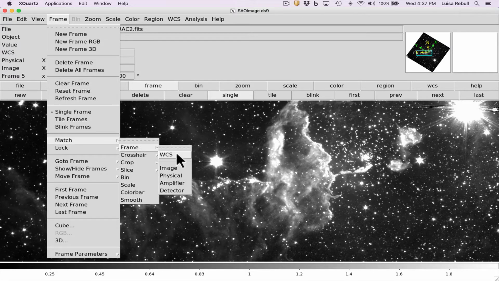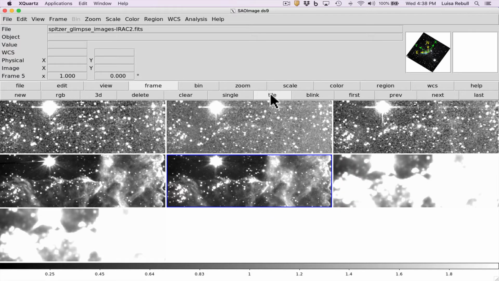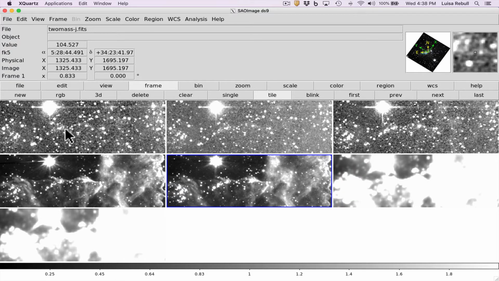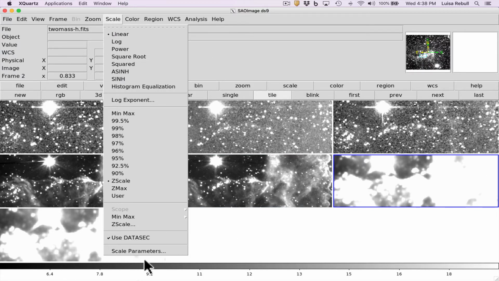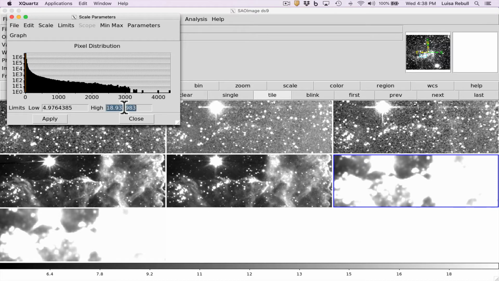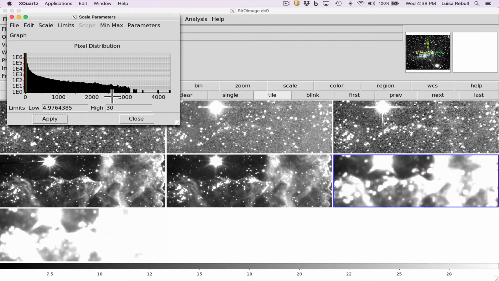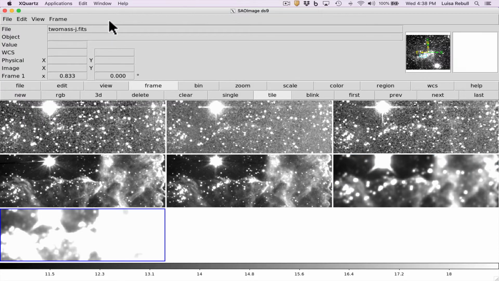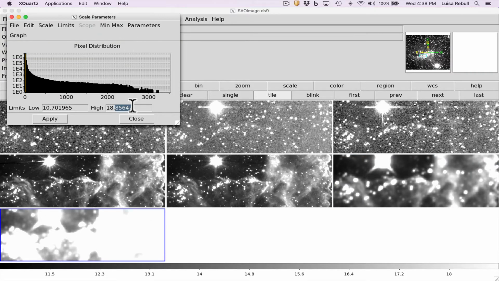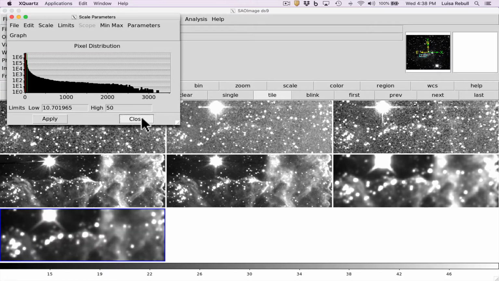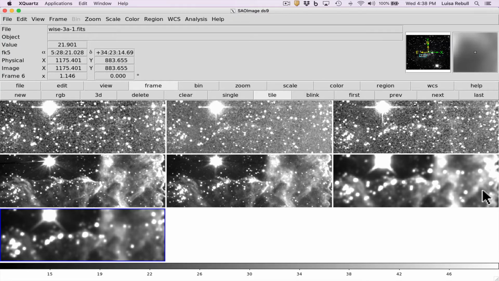Frame, match frame, WCS. If I tile it, okay, so we've got JHK, IRAC 1 and 2, and then Y's 1 and 2. So the Y scale is off now too. So let's make sure we get something reasonable there. I don't know, 40? We're getting there. Okay, let's try here as well. Apply. Okay, so you can see that the Y's images are blurrier because they're poorer spatial resolution.